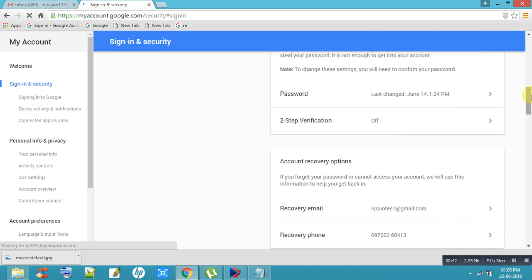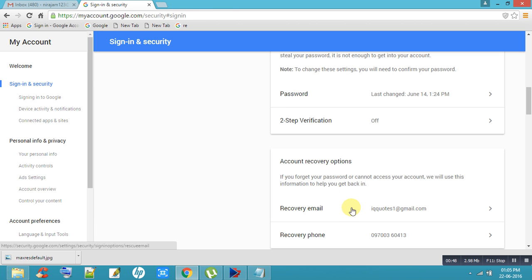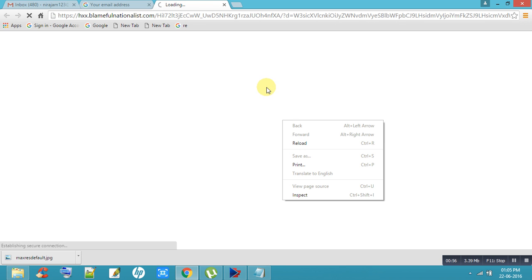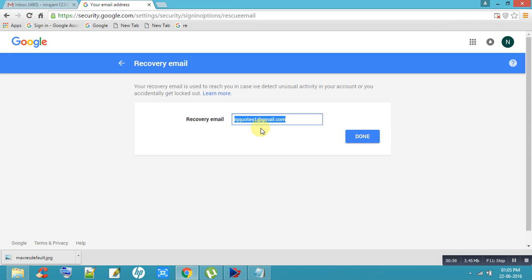Here one option is the recovery email, so click on that. Here I have given one email ID, so you can delete this email ID. Simply click on Done. If you click on Done, your email ID will automatically be deleted.